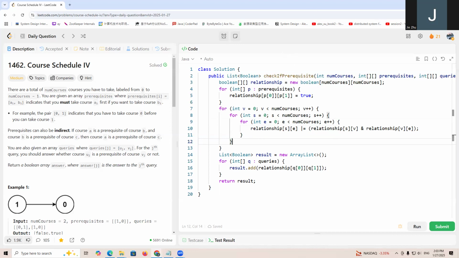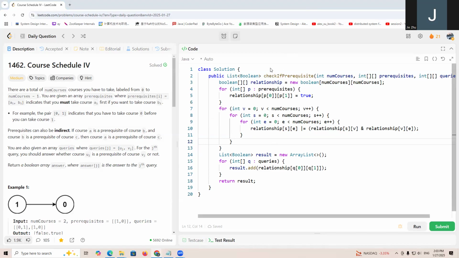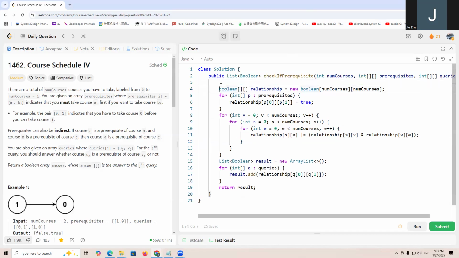Also, for the Floyd-Warshall algorithm, the time complexity will be O of vertex to the power of 3. And we use a Boolean relationship matrix, so that will be O of V squared space complexity.